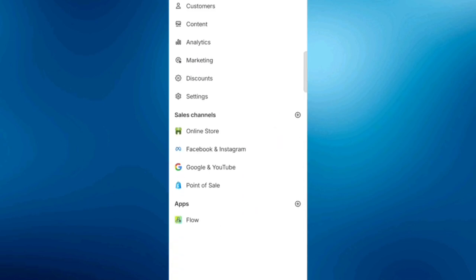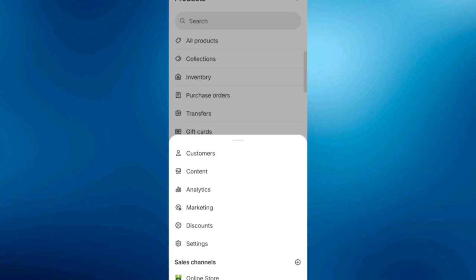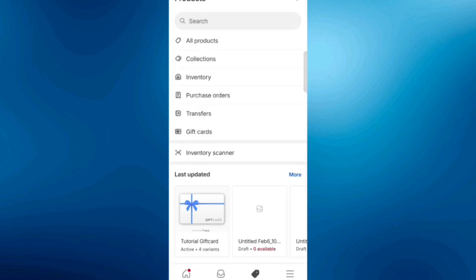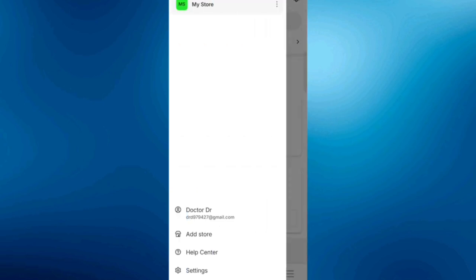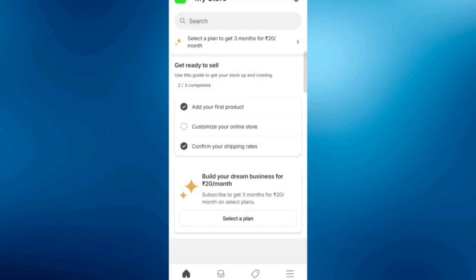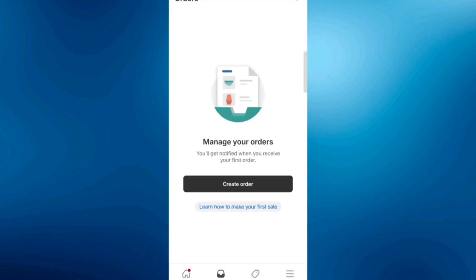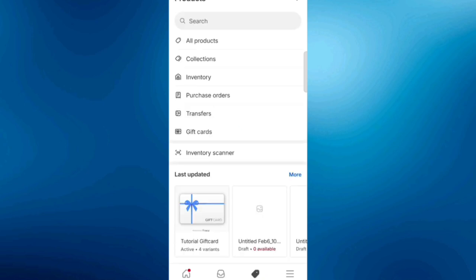Step 2. Review order details. Click on an order to open it. Check the customer's information, shipping address, and payment status. If the payment is pending, make sure it's received before processing the order. If the payment is successful, you're ready to fulfill it.